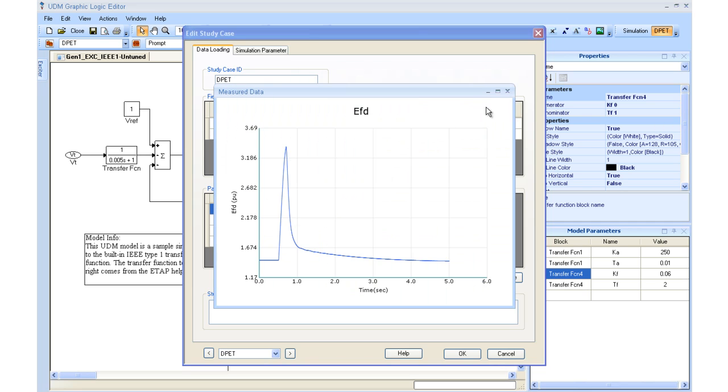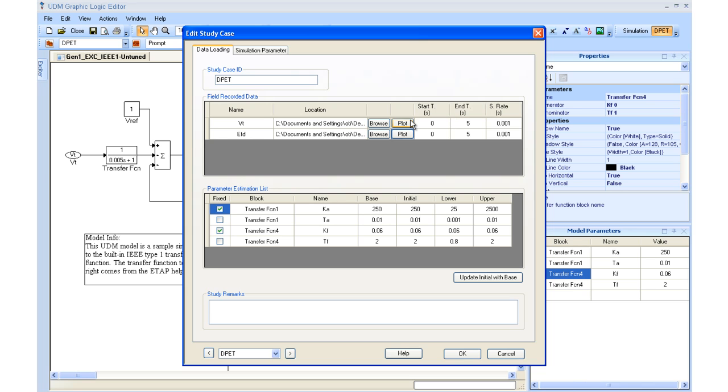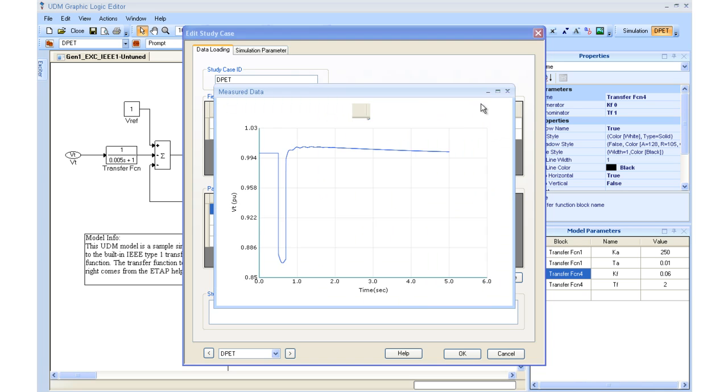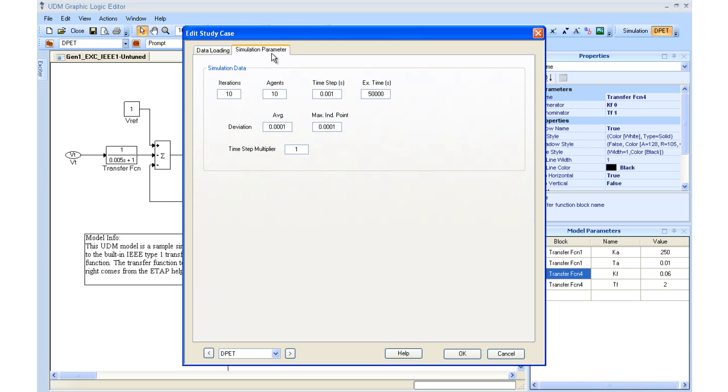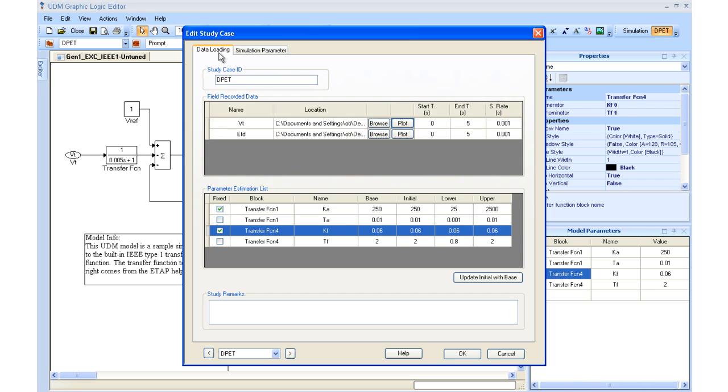Now you may notice in the parameter estimation list that specific variables are fixed. The reason these variables are fixed is because we know that these variables and the constants associated with them are accurate, and we no longer want the program to consider those variables. Hence why we fix kf and ka. Now if we take a look at the simulation parameters, these are the parameters in which Deepeet will conduct its studies. Now that everything has been defined, let's click OK.